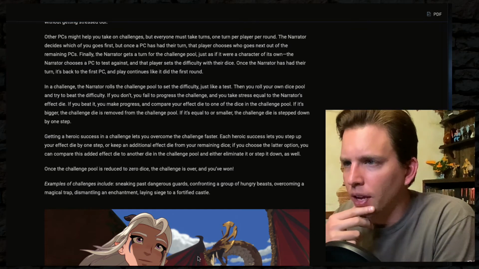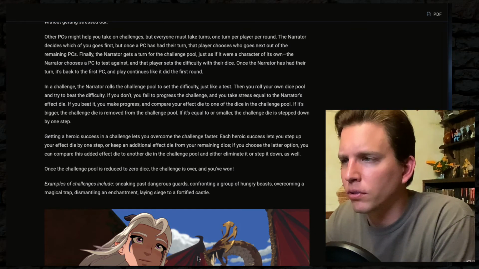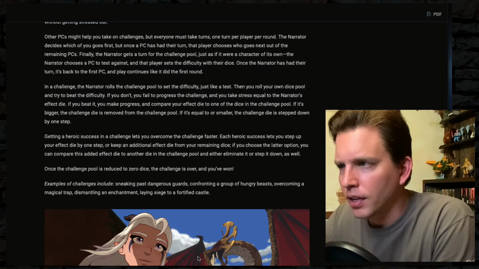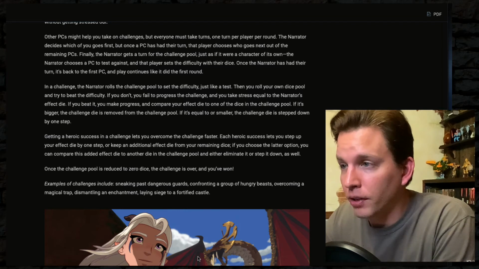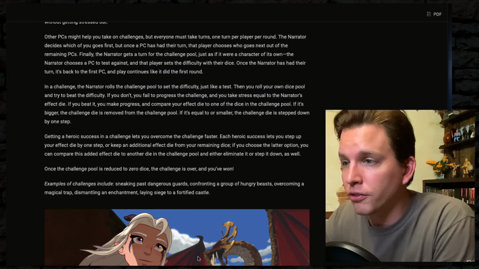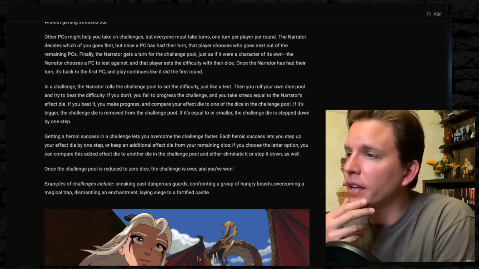Okay, in a challenge, the narrator rolls the challenge pool to set the difficulty, just like a test. Then you roll your own dice pool and try to beat the difficulty. If you don't, you fail to progress the challenge, and you take stress equal to the narrator's effect dice. If you beat it, you make progress and compare your effect die to one of the dice in the challenge pool. If it's bigger, the challenge die is removed from the challenge pool. If it's equal to or smaller, the challenge die is stepped down by 1 step.